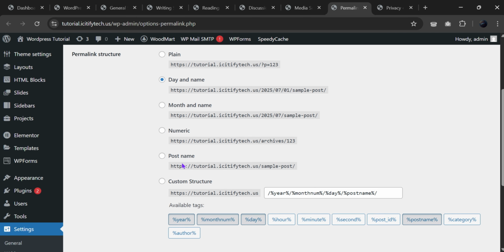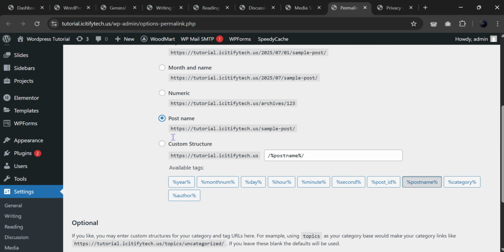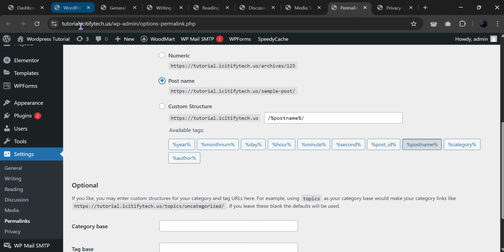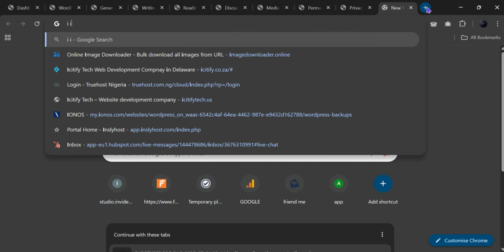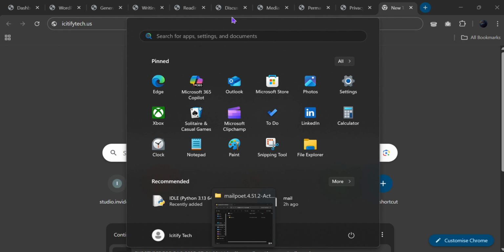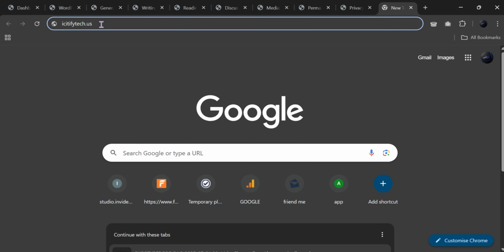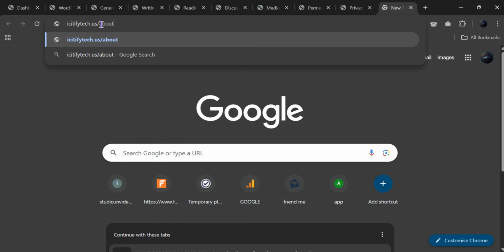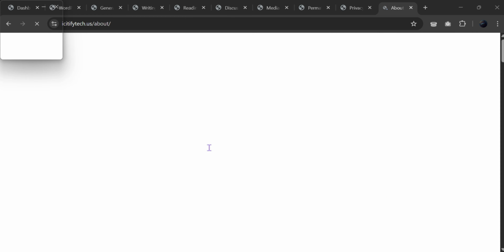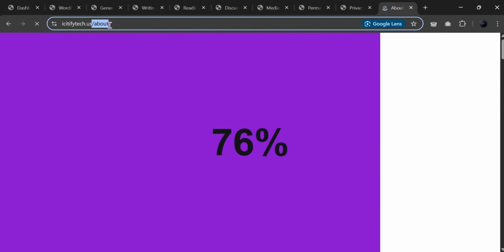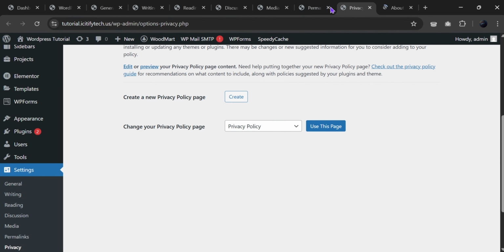This is actually a very, very important setting. When you are working on WordPress, you have to set it on post name. Why do I say that? For example, if you say about us, right? Let's see here. Icitify tech / about. So you can see here we have about. We are actually using about, right? That is what this site is all about.